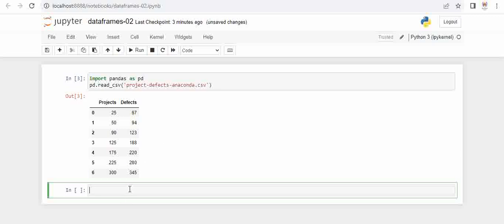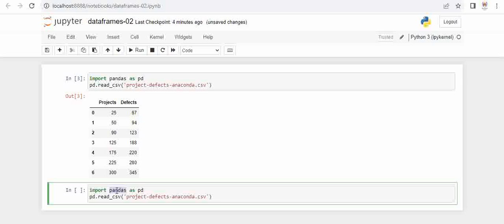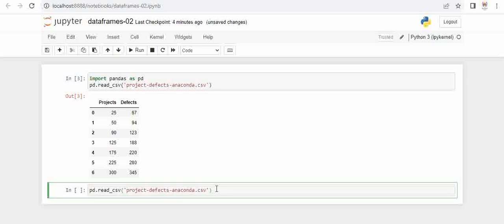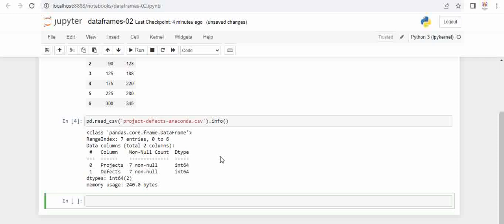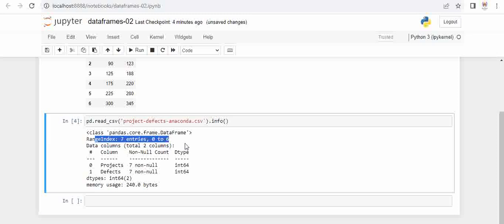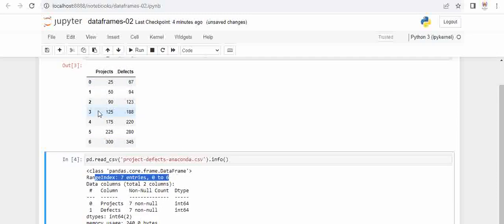So now in that case, if you just want to know some consolidated info of this data set, what we can do is access the info using the info method. Okay, so now when we run this, you see what it is saying is basically this is a data frame and the range is 0 to 6, right? There are basically 7 items. And then there are two columns which are projects and defects.